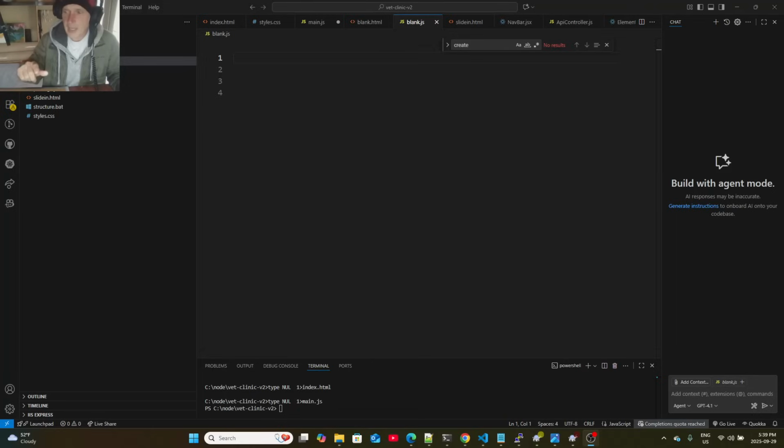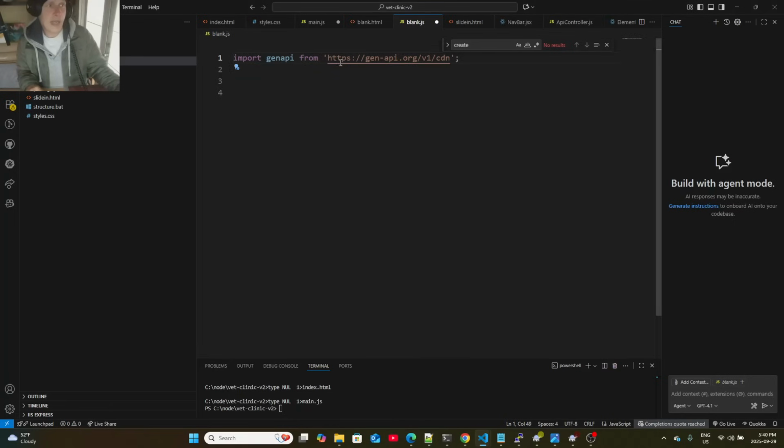We used an API to create our backend database. So let's say we discovered this CDN from genapi that could just make an API for us magically. We could just import it using import genapi from this URL, so it's coming directly from the company's website, and then we can basically create our database.